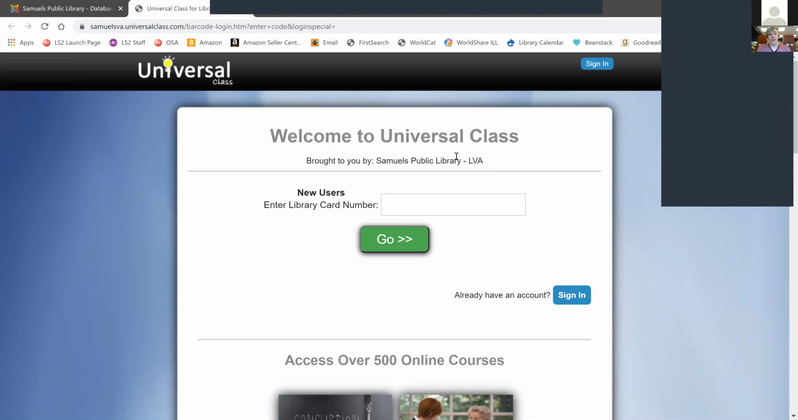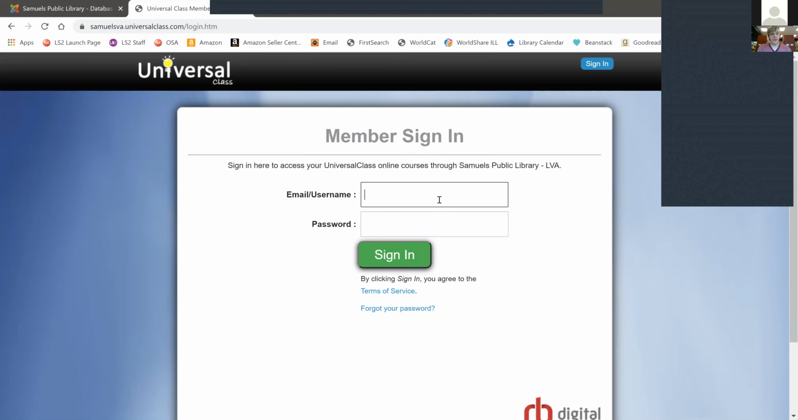Now, in order to log in, I would try to register, but since I only have the one card, I can't really show the registration process, but it's pretty much like any other online form. You give the provided information and it will help you with the rest. So I will just log in.